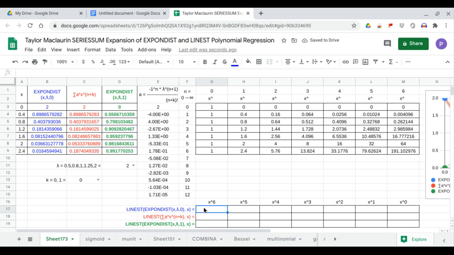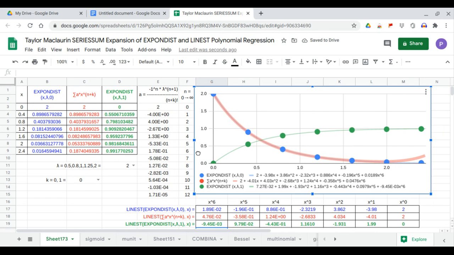Now we can calculate LINEST. So LINEST data y, that's for the decay, comma, data x. Now the Taylor series expansion, which is LINEST data y and data x. And finally, the saturation, LINEST data y and data x. And we'll compare the regression coefficients with our trend line.